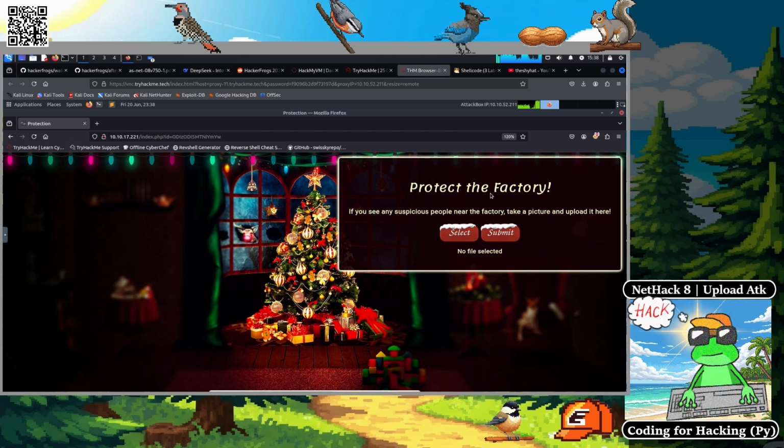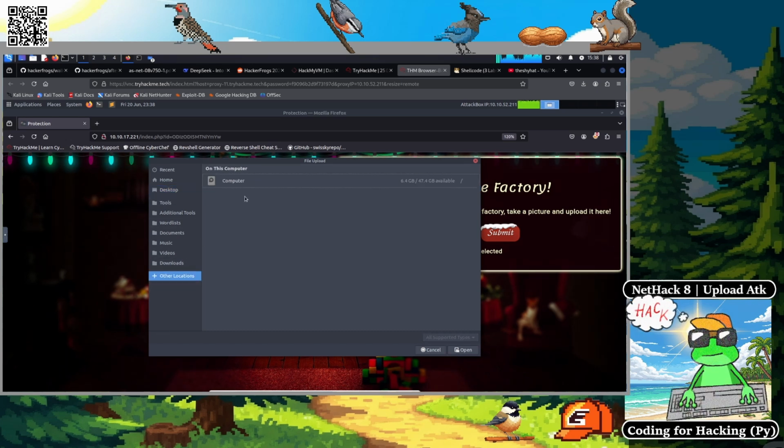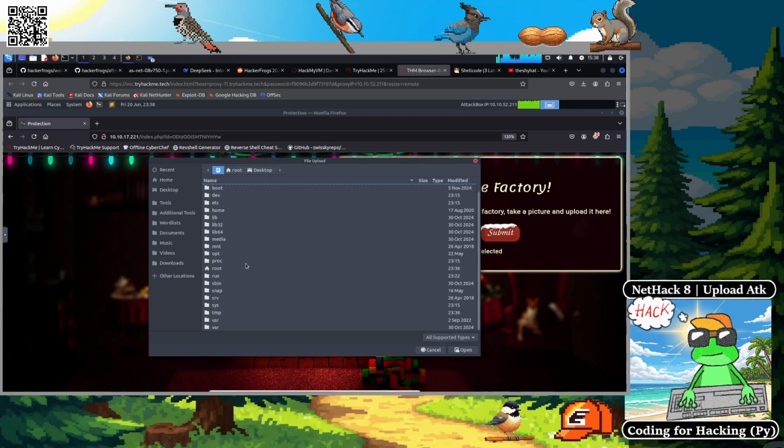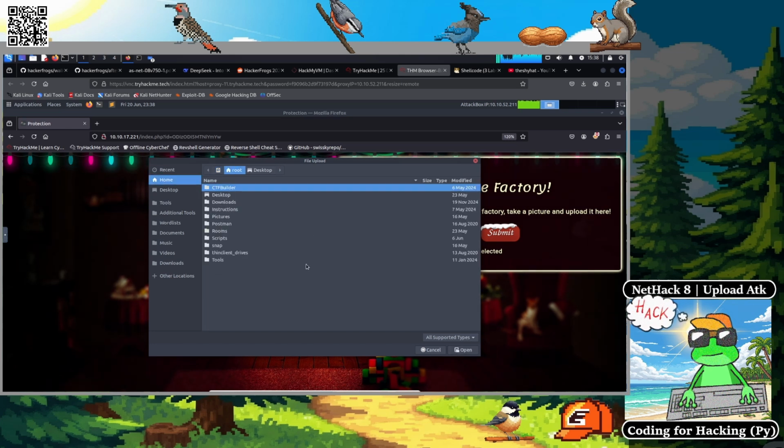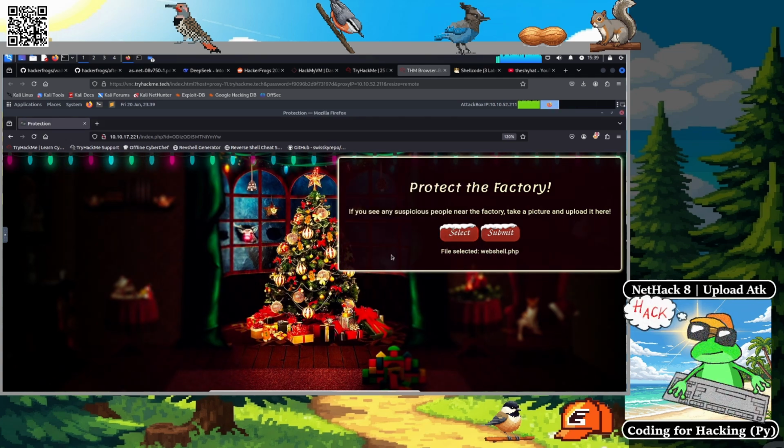Okay, so in the Firefox browser, we can select a file to upload, and this is going to be in the root directory. So you can go over to other locations and then click on computer and then click on root, because that's the directory where the file is saved. So double click root, and then you can select all supported types, all files. That's going to let you select the webshell.php page. So after you select it, click on open, and then click on submit. After you click on submit, it says invalid extension.